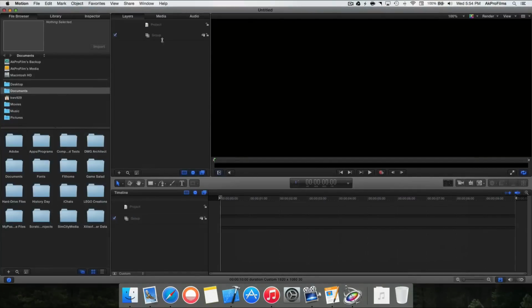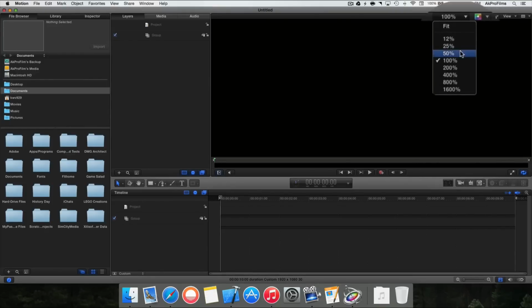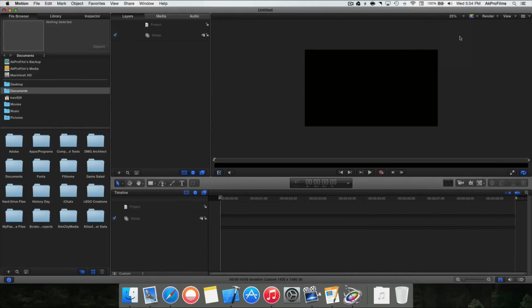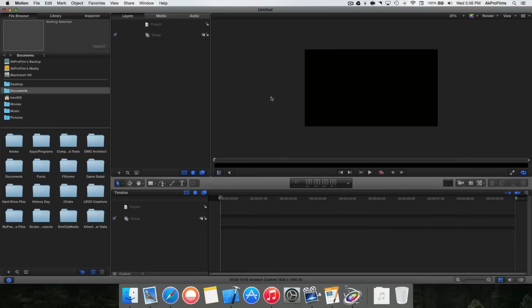So here we go, Motion is opened up with a blank new project. So right off the bat, let's go over to this percent, which is the zooming in, and let's press on that and go to 25%. So the next part is creating a floor and actually creating the 3D elements for our intro. Now the floor is essential to this intro because it provides the structure for where the text is going to sit and where the lighting is going to reflect off of.